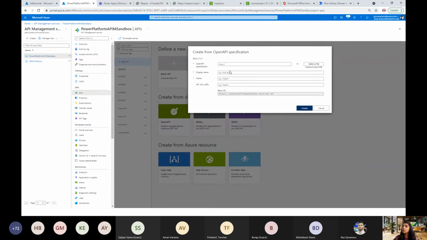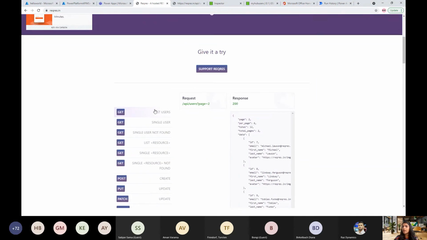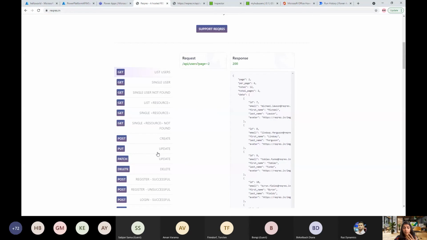Now, when you choose this option, you're able to define the same properties, like what the display name needs to be, how you want your name for the suffix to be, and how you want the URL to be formatted. But then you have this option here to either point to a URL that hosts your OpenAPI specification, or you could select a file. Now, for demo purposes, I often go to ReqRes to use their fake APIs. So if you actually look at this, you will have a bunch of fake APIs with GETs and POSTs and different types of operations that you can use. So we're going to use this simple sample over here to generate the OpenAPI spec.